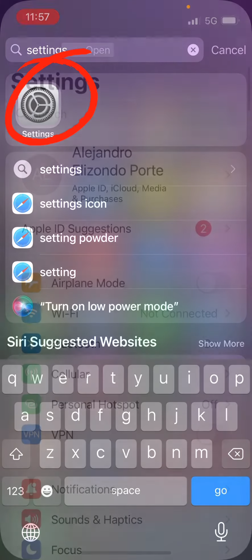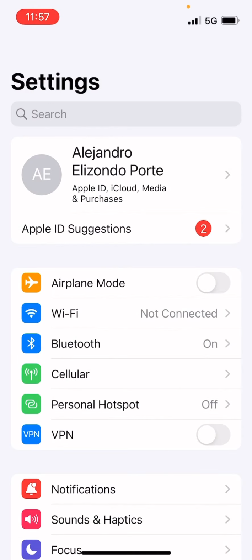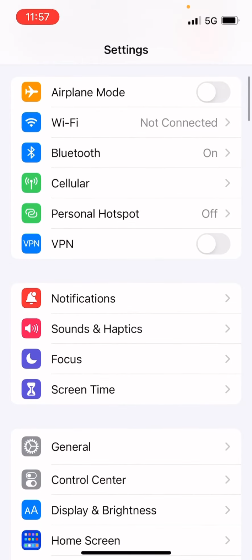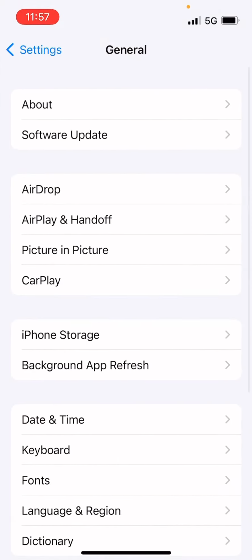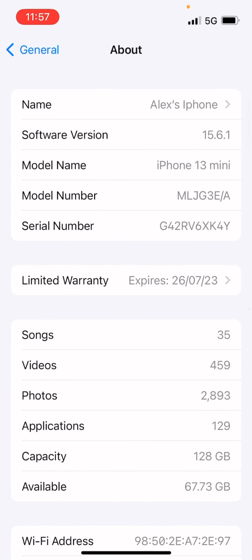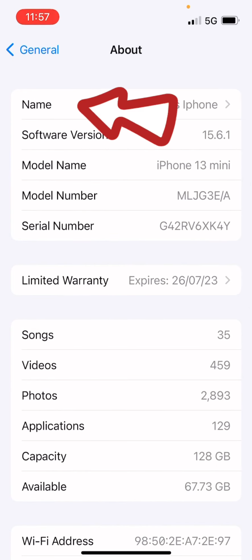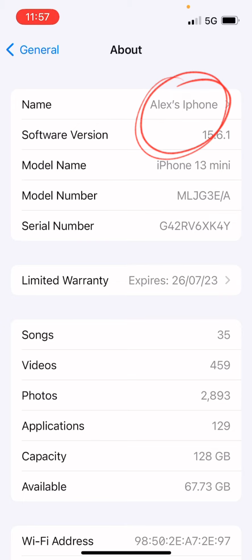Just click on it. And now we're going to scroll down right here where it says general. Click on that. And then we're going to click on the first option that says about. As you can see, the first option we have is the name. In my case, it says Alex's iPhone. If you want to change that, just click on that.